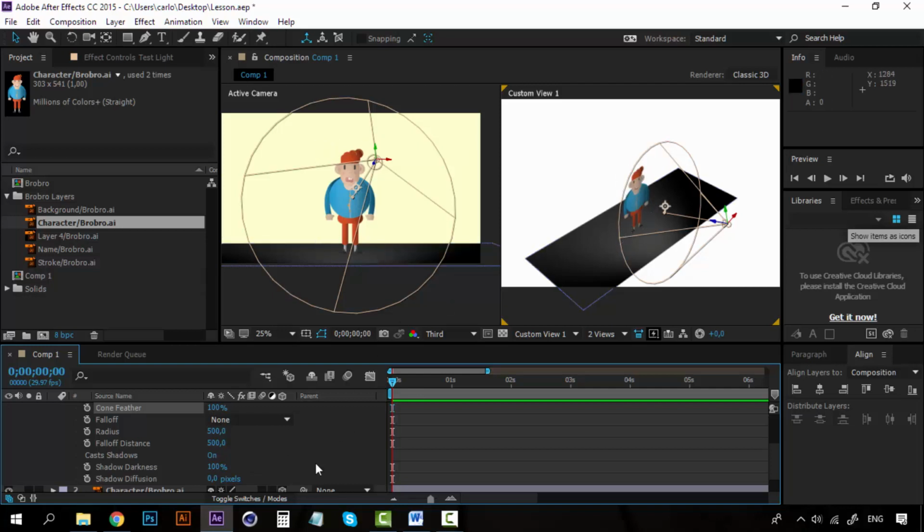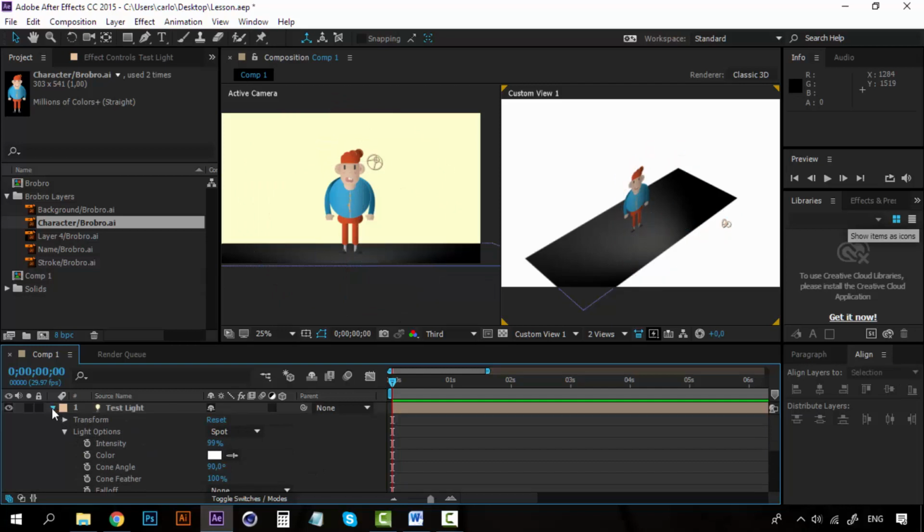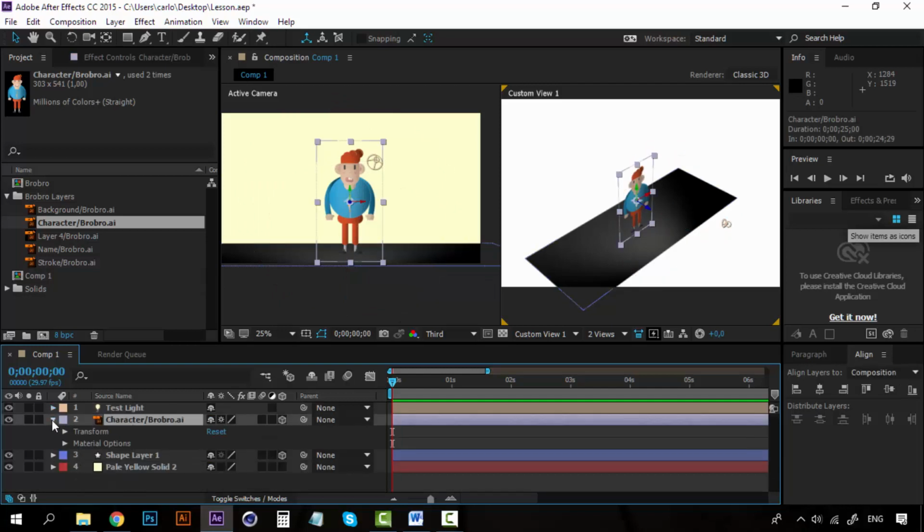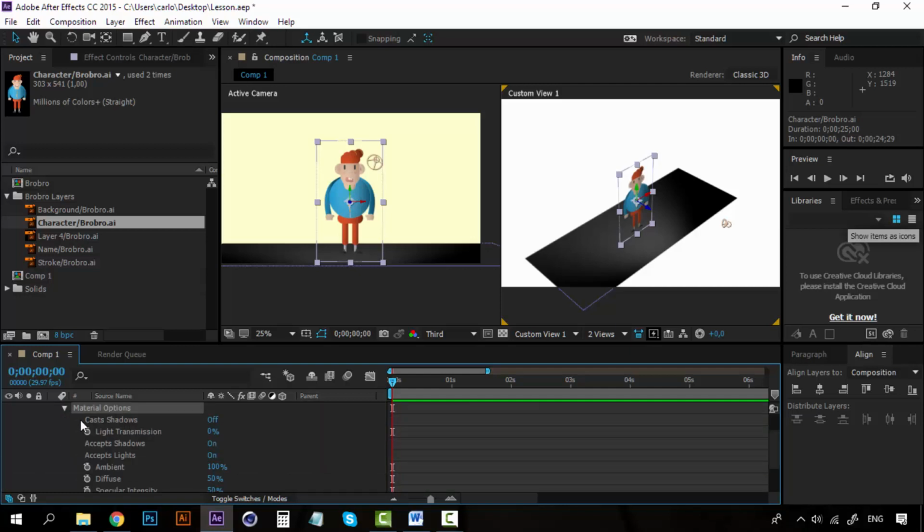seeing any shadows because we have to go to our character. You can see that the character, besides the transform settings, has also the material options. Now on the material options, we can change how the light affects this character, this layer. So if I hit on cast shadows, now this object will cast shadows over this shape layer.